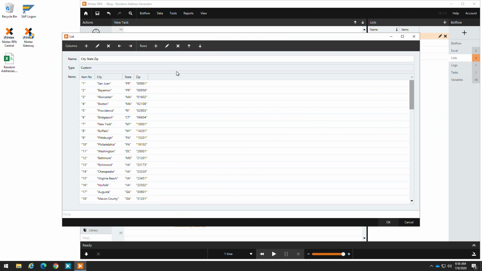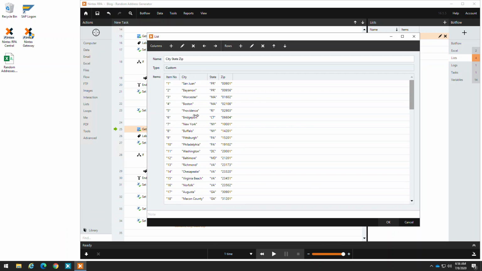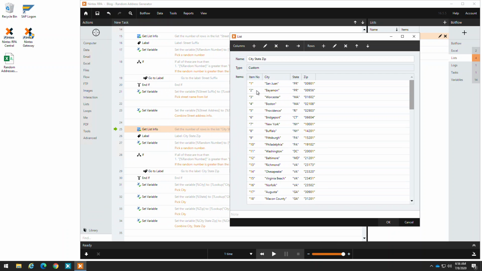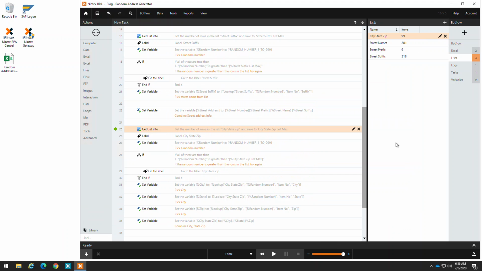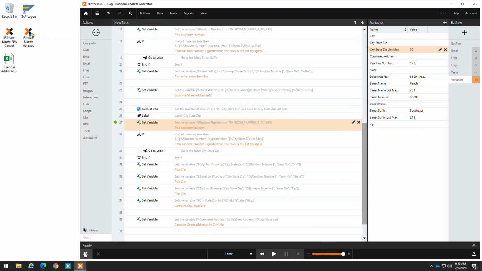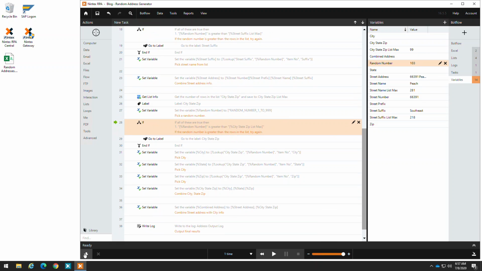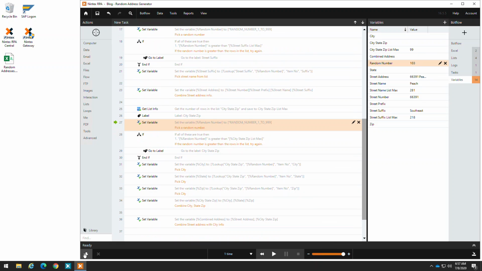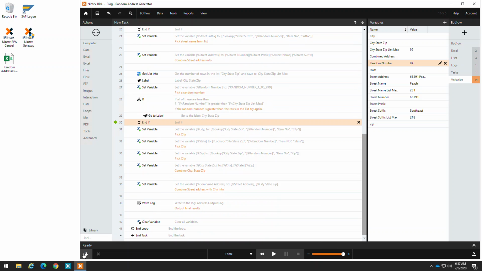In this case, this was a little bit different. It's going to pick a random number and then use that same number for all three of these, just to be a little more accurate. I know some applications check the zip code and make sure it matches the city and state. So I picked a list of 99 different city, state, zip combinations, put them together, and same idea again. Just keep trying until it finds an acceptable number.